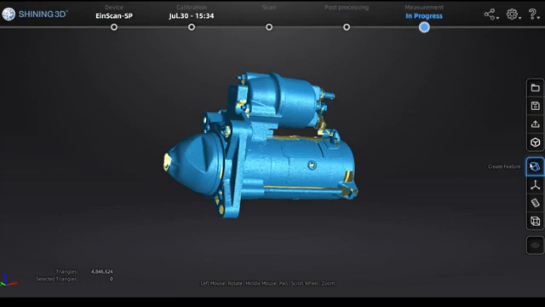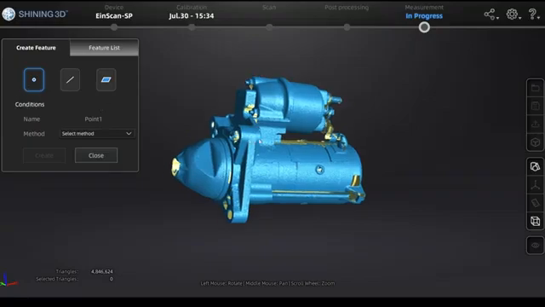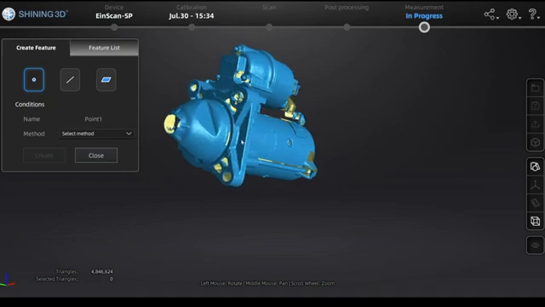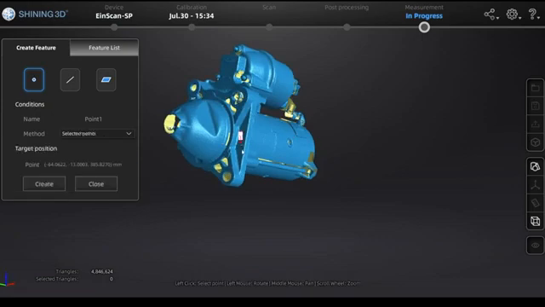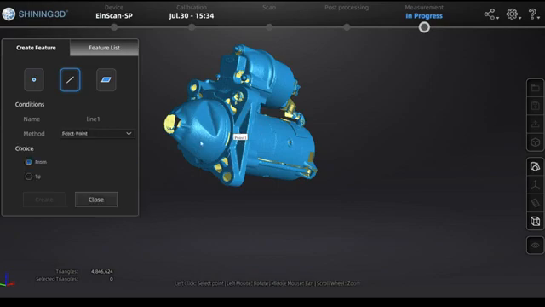You can go there, and here you can, for example, create features, points, lines, planes. You can just choose an area which you would like to have, for example here a standard point. You see also the position of the point. You go on create. Here with the line, point-to-point function.